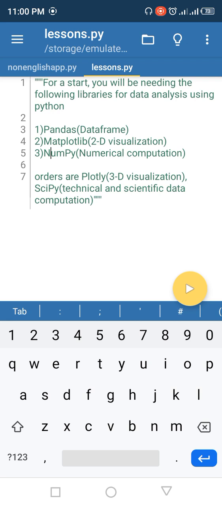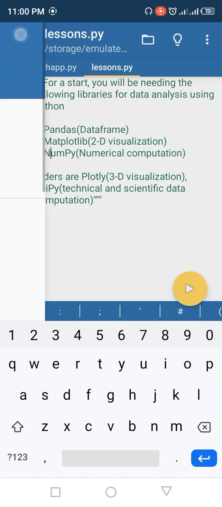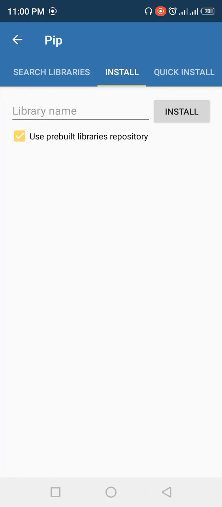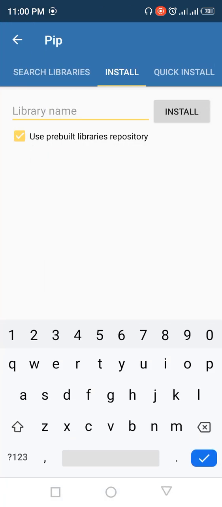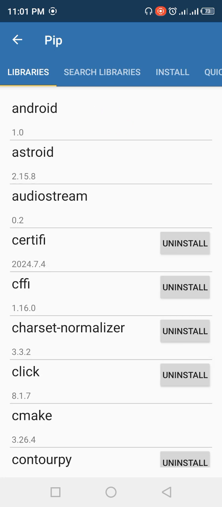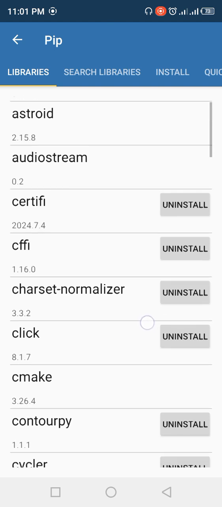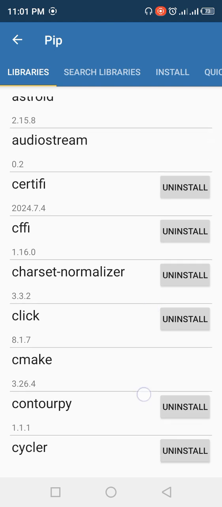To see the libraries that are installed here, you go to your options, then back to pip. So if you were to install Pandas, you will type Pandas and click on install. Make sure your data is on. Okay, so I already have it installed, so let me show you from my libraries. You see the libraries that are already installed on this Python app. Anywhere you see uninstall, it means it's already installed.